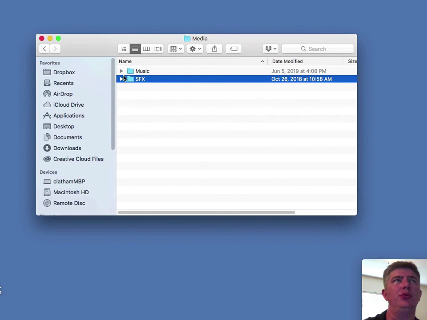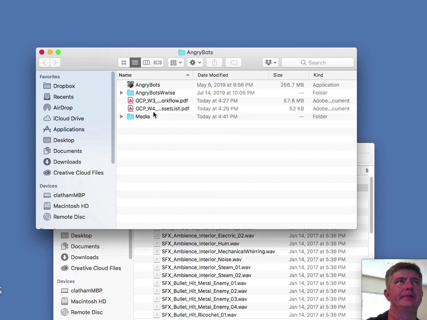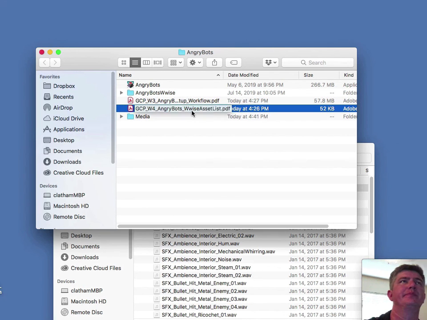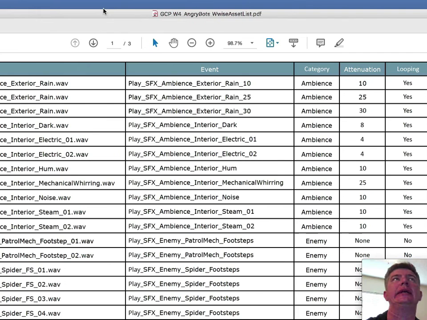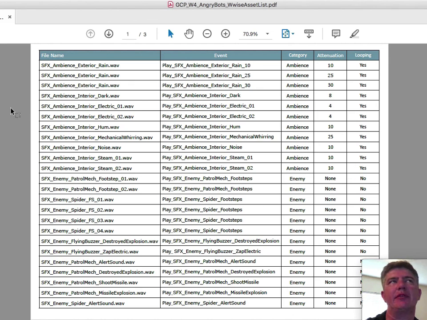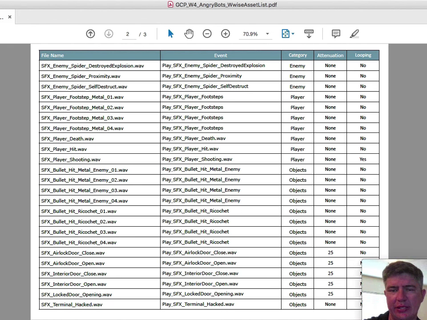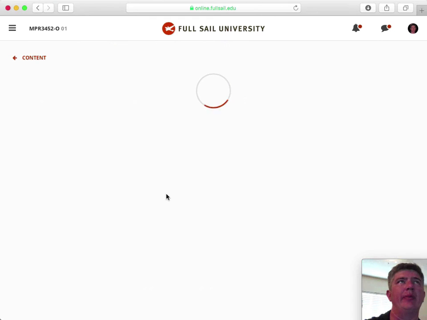When you go to do all of the sound effects, let's do this. When you look at the asset list PDF, which is this one, there is a whole bunch of files in here that you will need. There's about a total of 60 some odd sound effects that you'll need for Angry Bots. You didn't have to create all of the sound effects for Angry Bots. You were provided with some of the sound effects. And to get access to the rest of the sound effects that you will need, you can find those in week 2 in Angry Bots sound design.